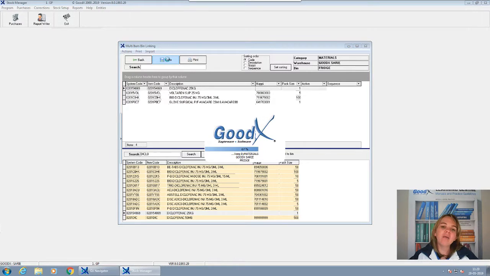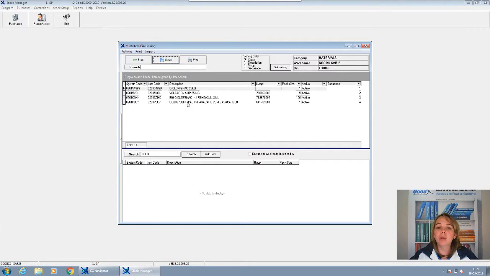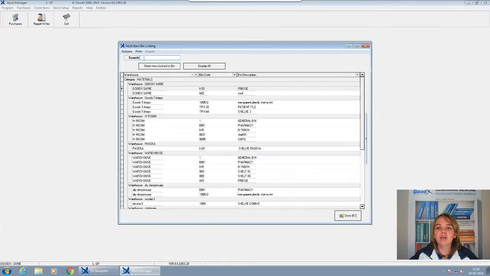Then please remember you have to save. If you do not save, all of your work will be gone. So save and then you say back. Okay.